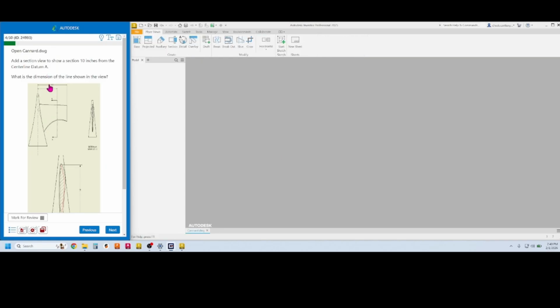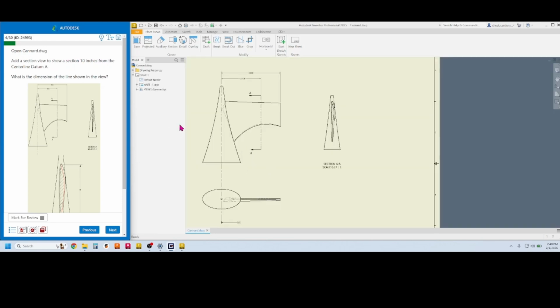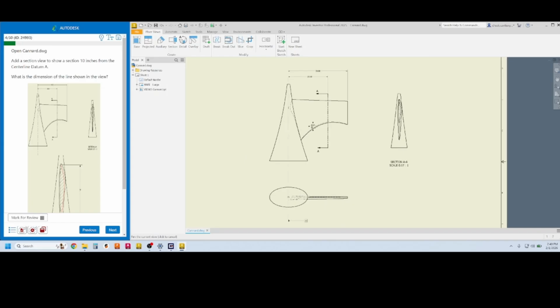Next. Okay, this one is one that most people wouldn't know how to do, especially at this base certification level. How to get that section 10 inches from the center line. Okay, and they say add a section view, but we are not going to add the section view while we're waiting for this. We're just going to adjust this section view until it's where it needs to be.